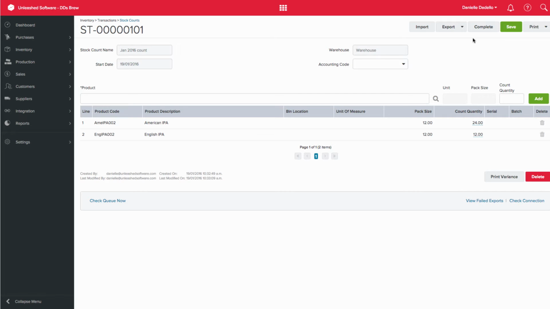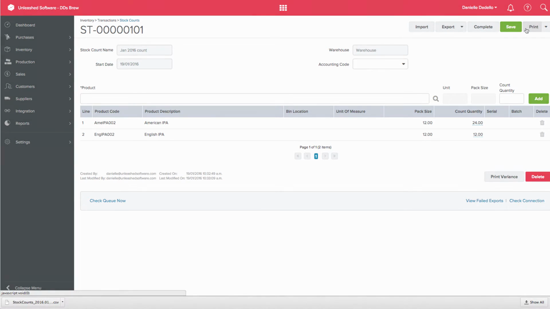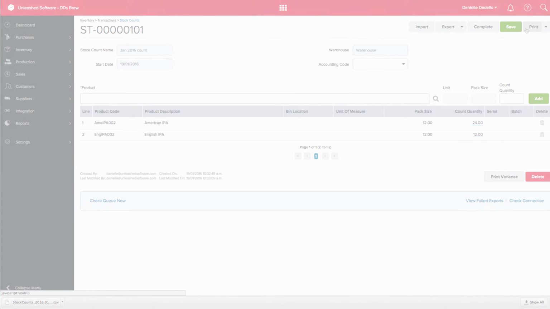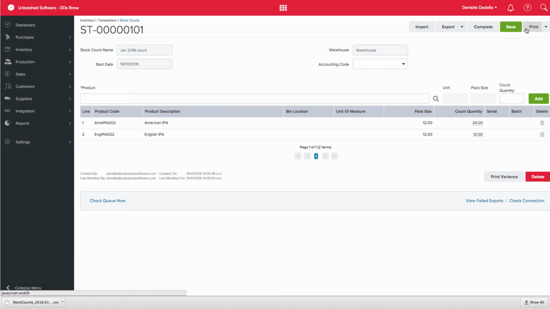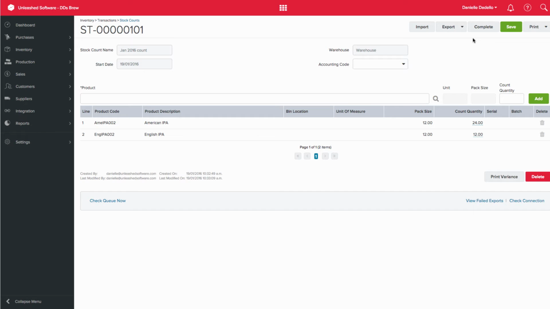Now once we've got our stock count, we can print off the documentation. Perfect if your warehouse team or your stock taking team need the printed documentation to write out the counts. If you're not working paper-based, maybe you've got an iPad in the warehouse, then this is the screen you'd need to be on. Simply type in the count quantities of each of the products. Now today my stock count is rather small, just 2 products. However, you could have thousands of products that are listed here.